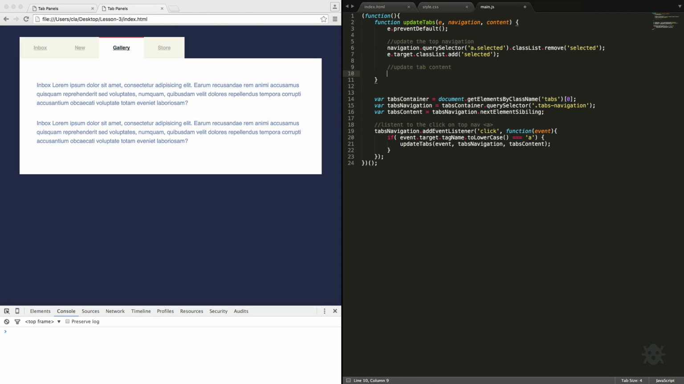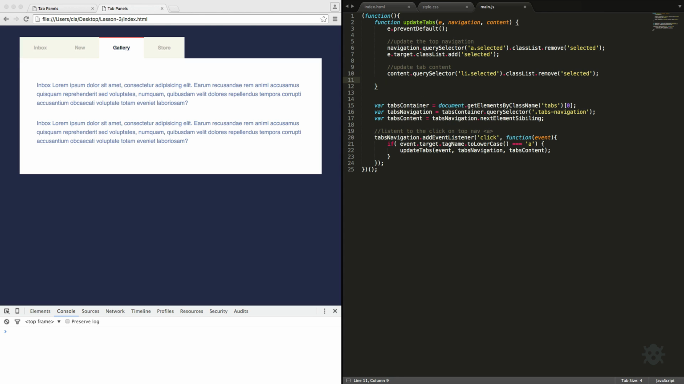Content. So here, content. And now let's take, so query selector, the list item with the class of selected, and remove the class selected. So class list, remove selected. And now we need to show the new one.